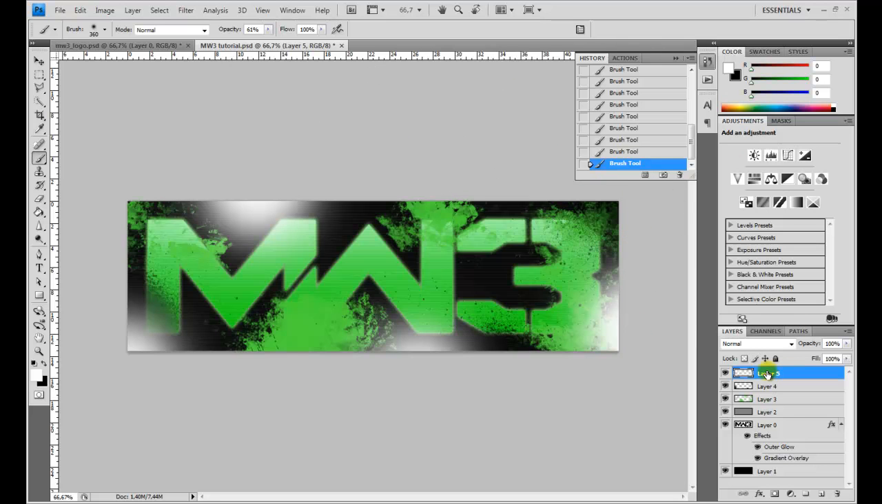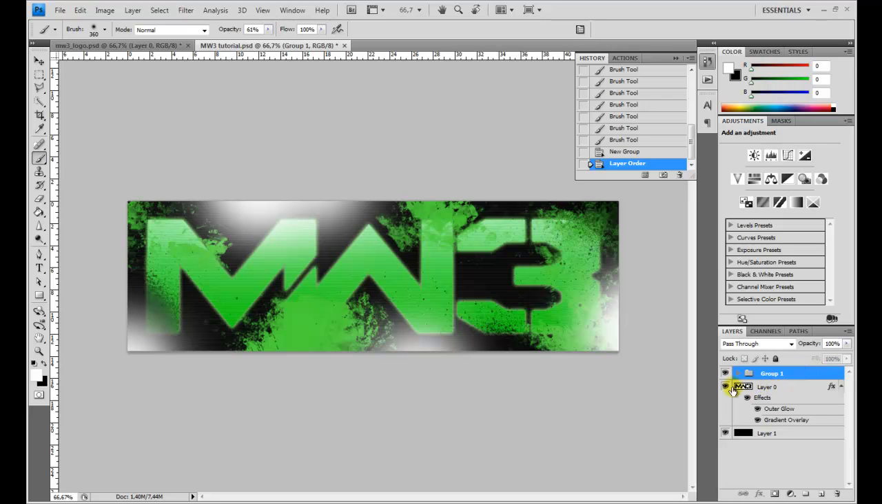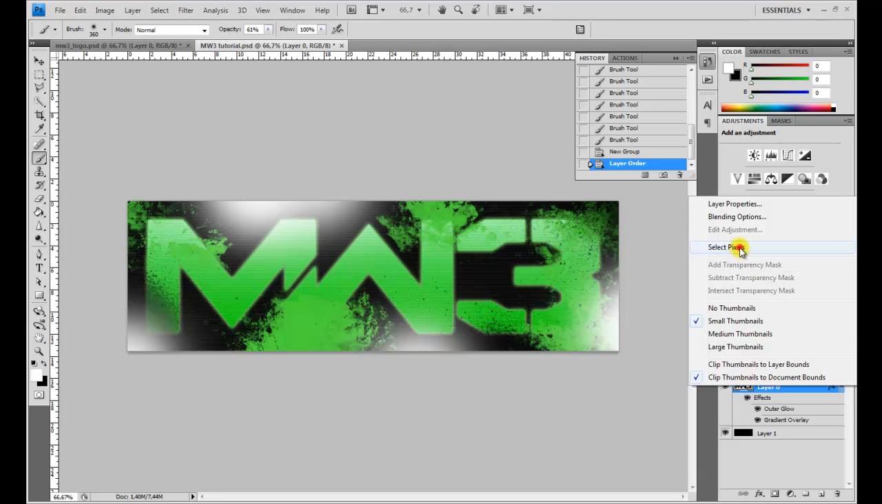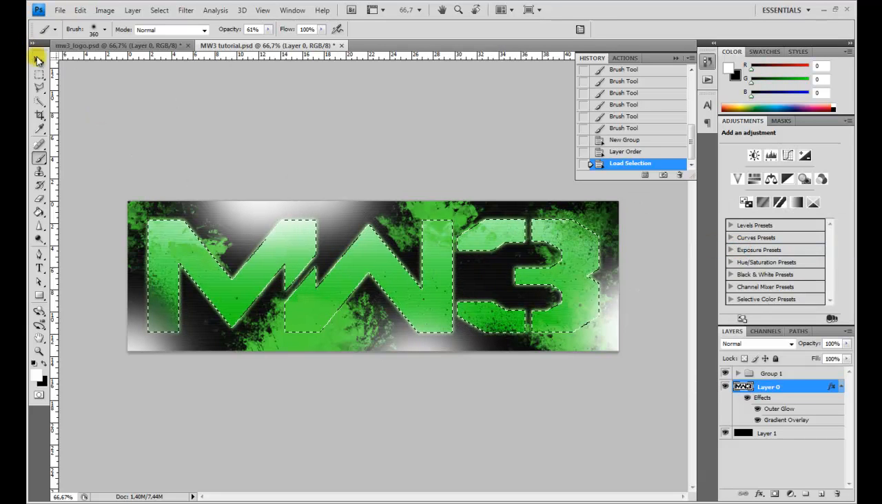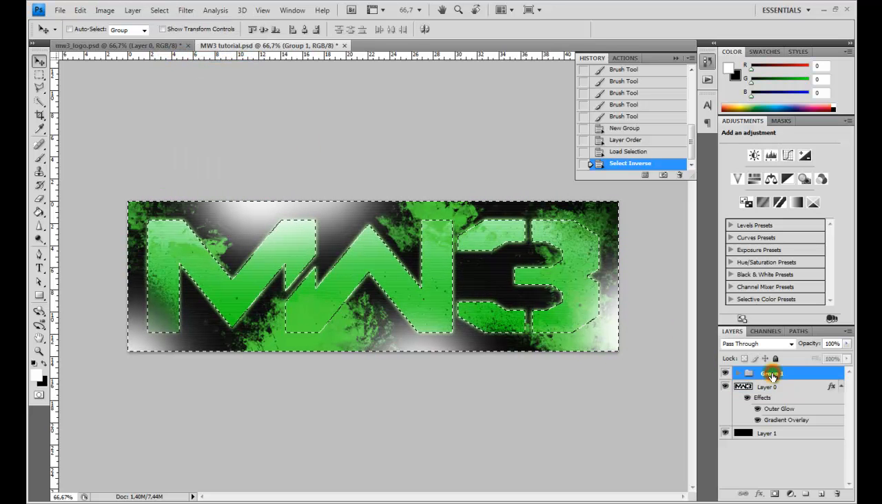What we're gonna do next is create maybe some more glow over there. We're gonna put them all in a group, because this works a bit easier. And there you go. Now we go to the text layer. We right click on it. You select the pixels, and here you see your selection. Now what you have to do is go to select, inverse, and there you are. There you go to the group map, and now you just hit delete.